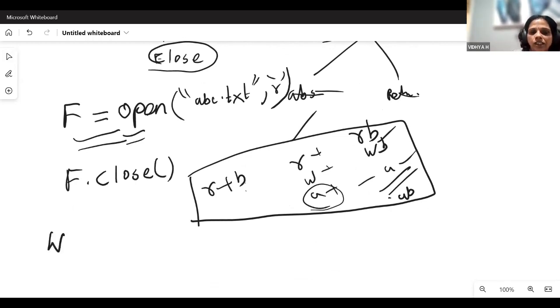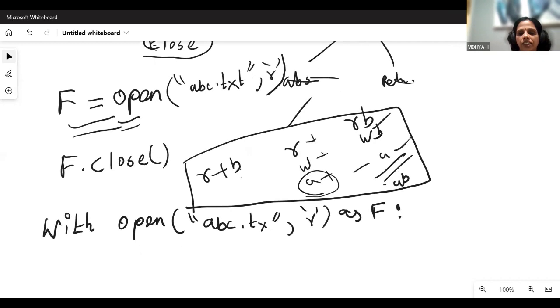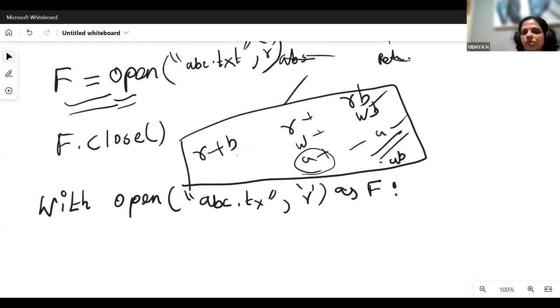Whereas I can use another method called the with statement. With open, same program, same file, I'm writing with open abc.txt, comma, read mode, as the file object, and the moment you put a colon, you know we have to indent. In this method of writing the statement, file close is not compulsory. By default, the Python interpreter will take care of cleaning the remaining garbage, and the memory will be cleared by Python.